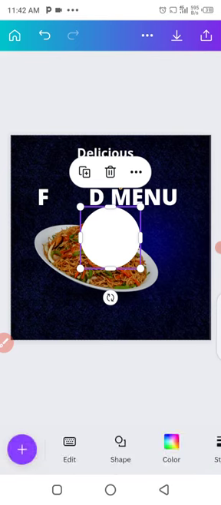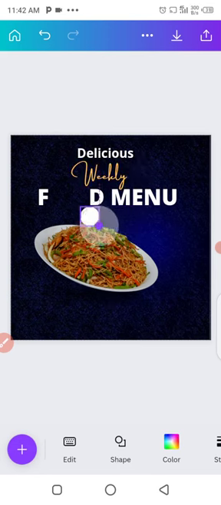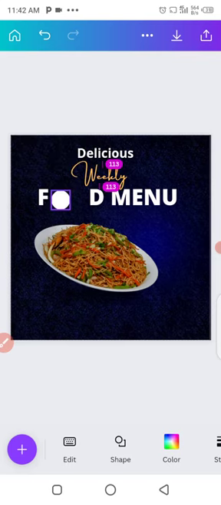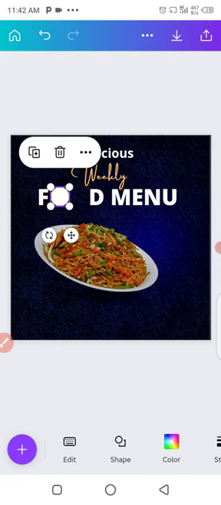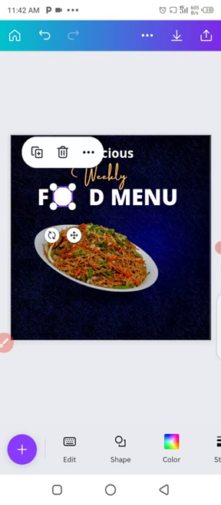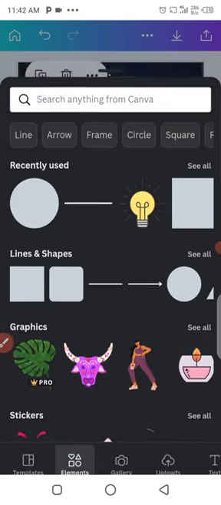After you color it to white, then you reduce the size of it. You reduce the size like this. You will come and place it somewhere around here. After you place it here, make sure you place it properly, very well. Then you will click on this plus sign.